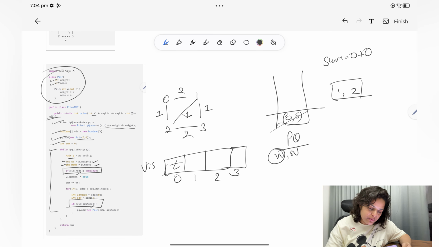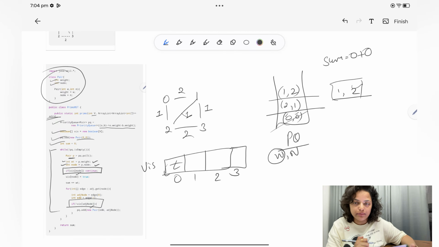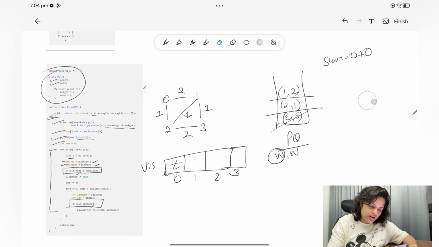Now 0's neighbor is 1. To reach 1, how much distance will it take? 2, right? So I will add 2, 1, where 1 is the node. And then the second is 2, so I will add 1, 2, where 1 is the weight and 2 is the neighbor. Okay, this is done. Now I will take out another value from the priority queue.